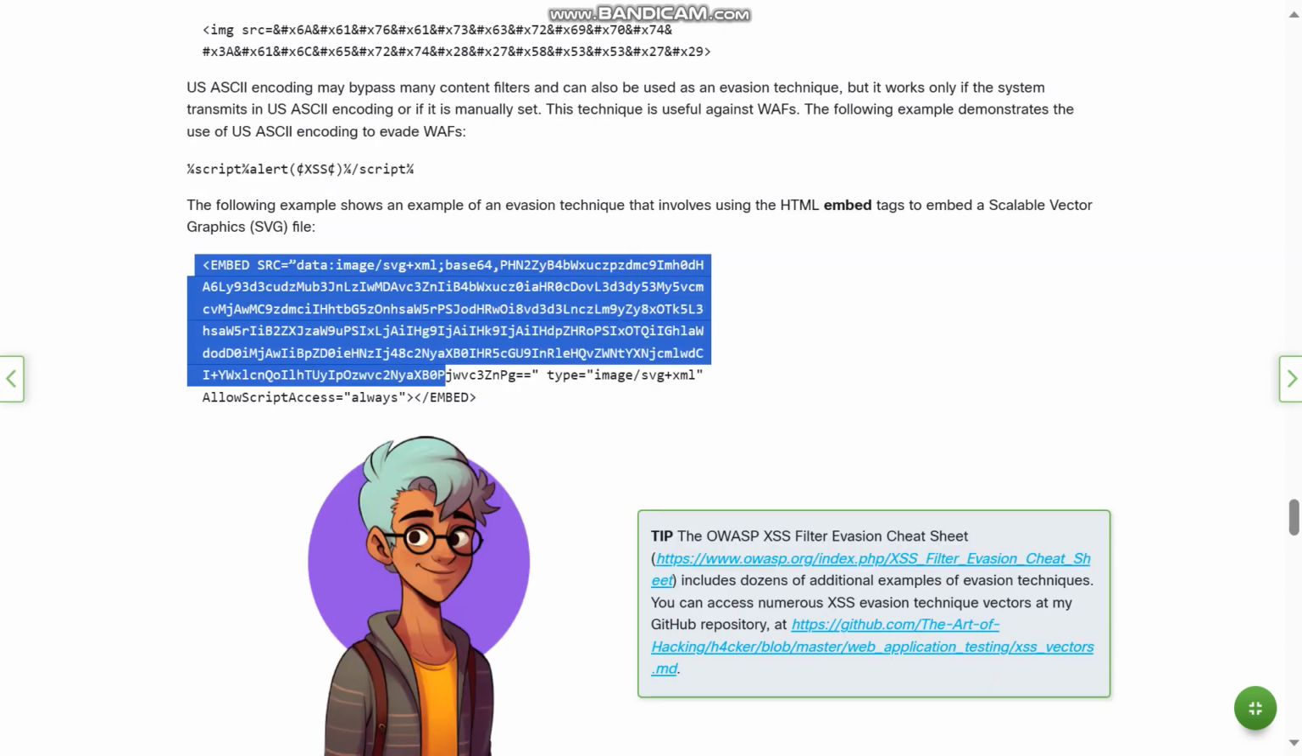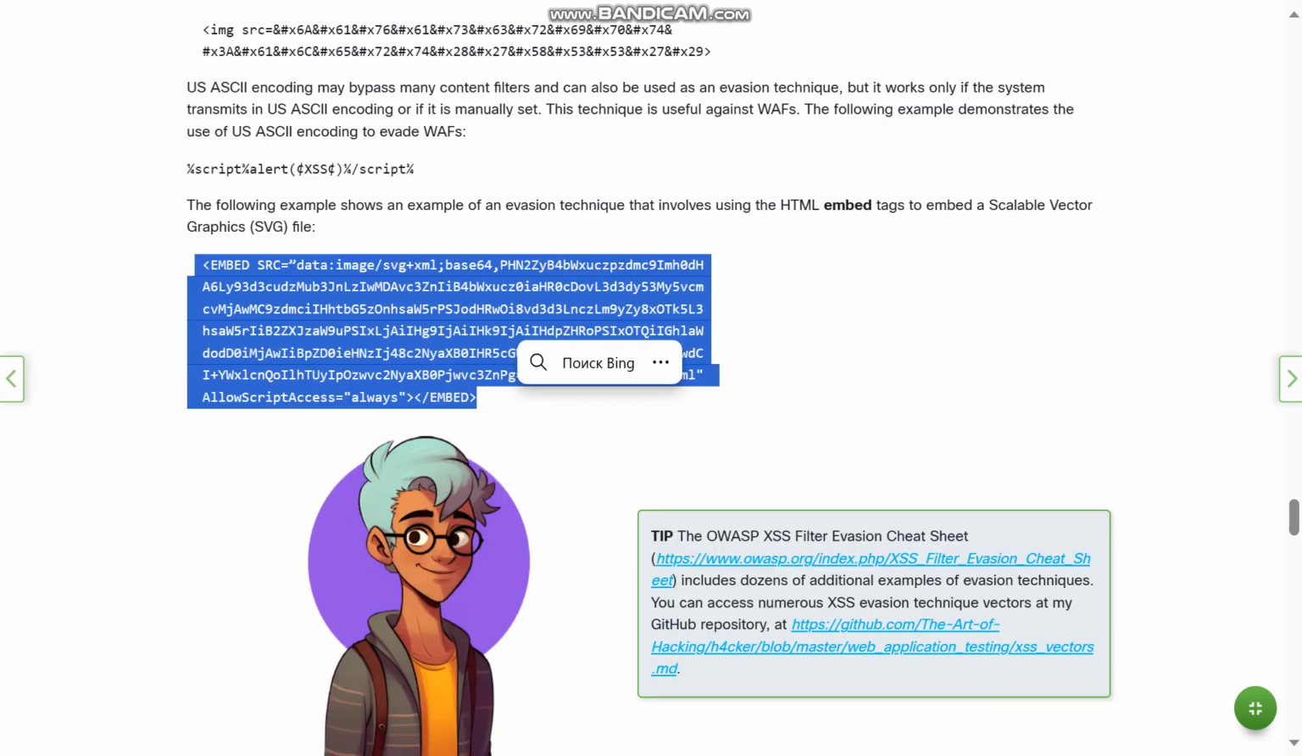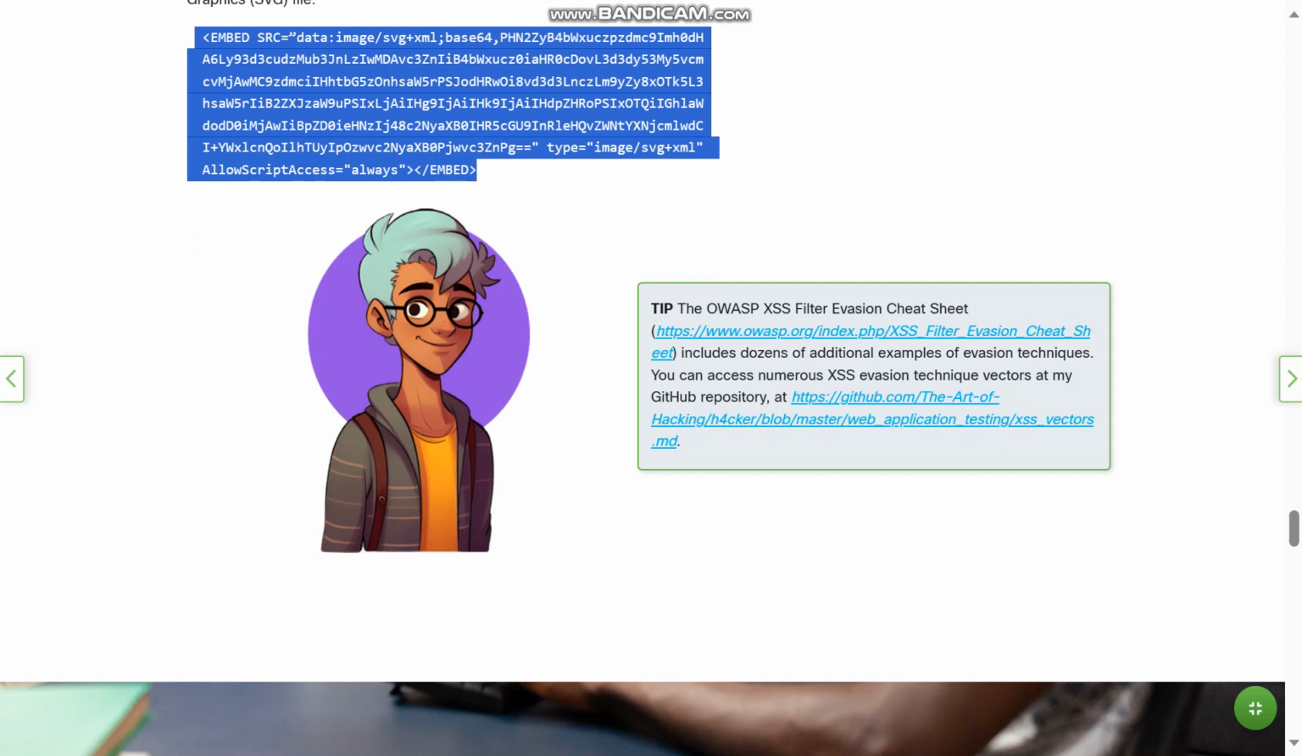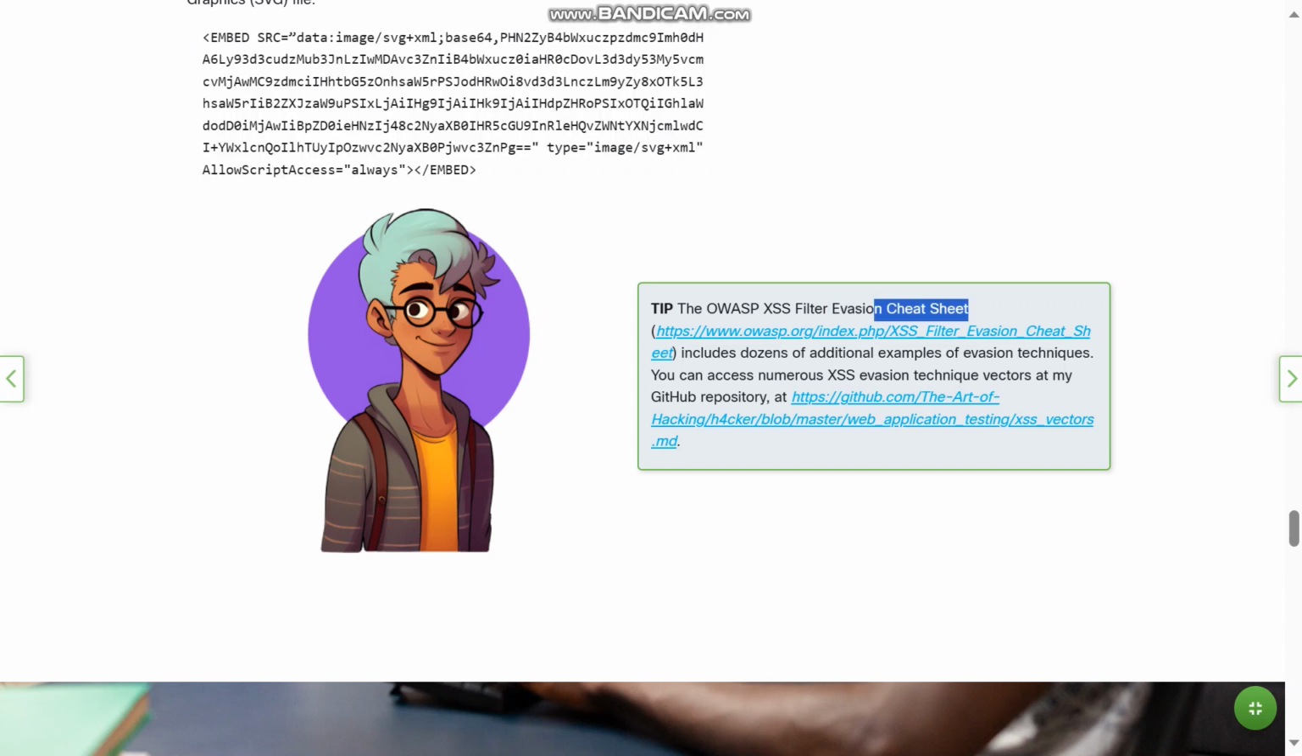The following example shows an evasion technique that involves using the HTML embed tag to embed a scalable vector graphics, or SVG, file. Here are also links to the OWASP XSS filter evasion cheat sheet. Also, this cheat sheet you have in the ports figure.